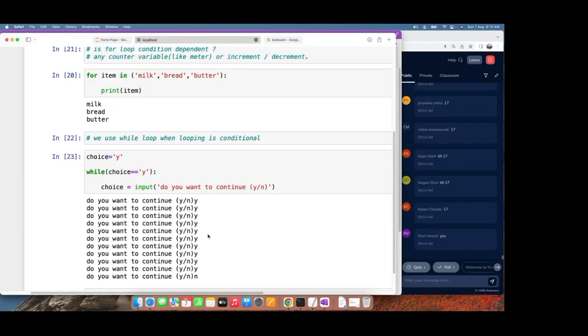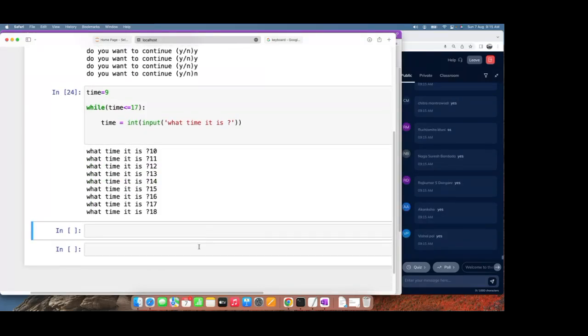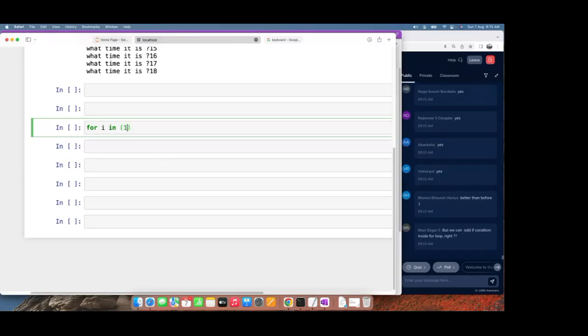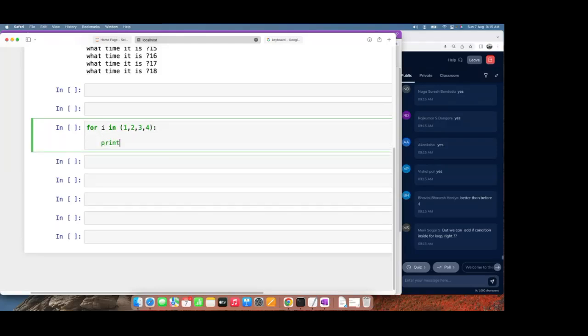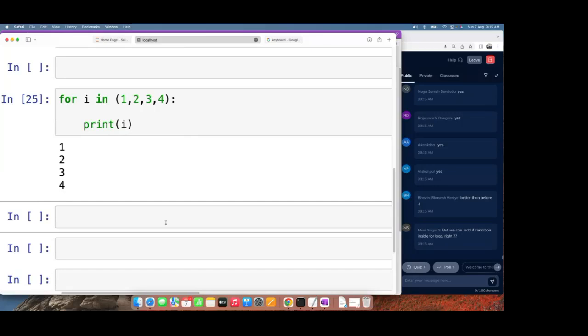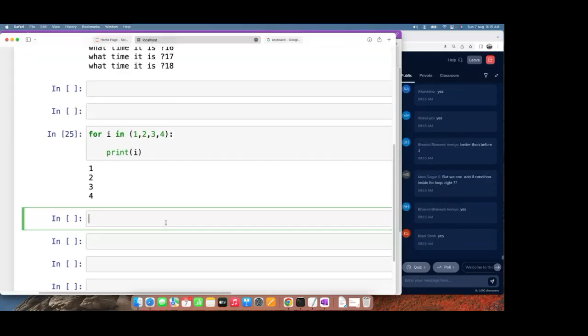Guys, can I get the confirmation? Are we getting closer to loops now? Okay. Now I'll just take one more confirmation here. Thank you, Bhavani. For i in 1, 2, 3, 4, print i. Are you comfortable with this for loop, guys? Are you able to visualize how this loop possibly could be working?